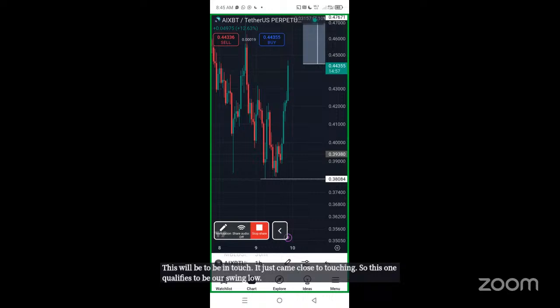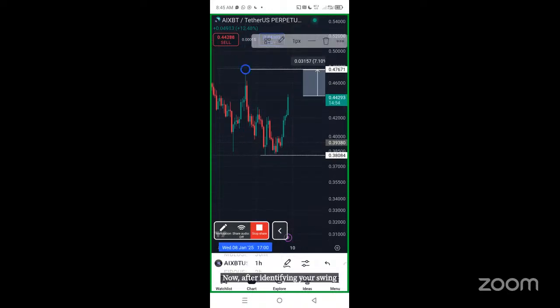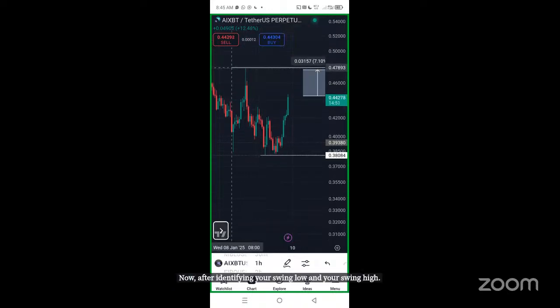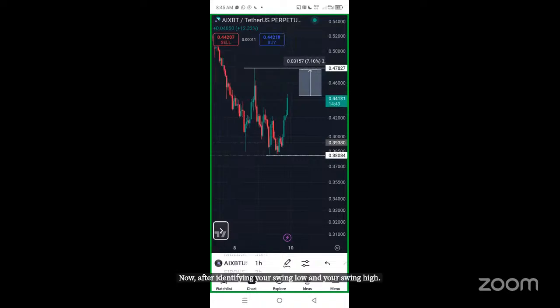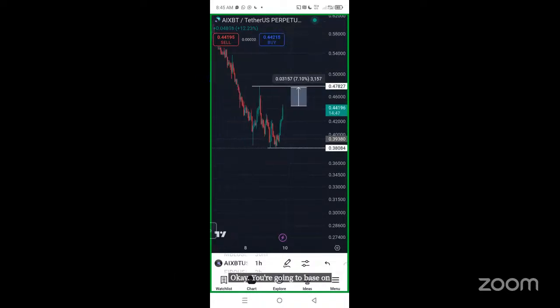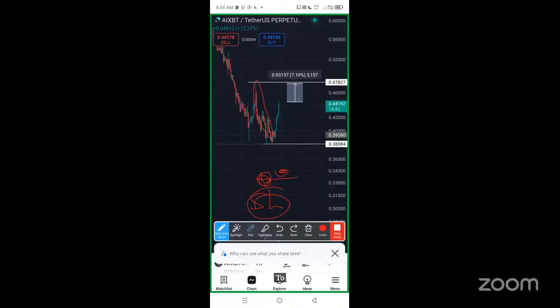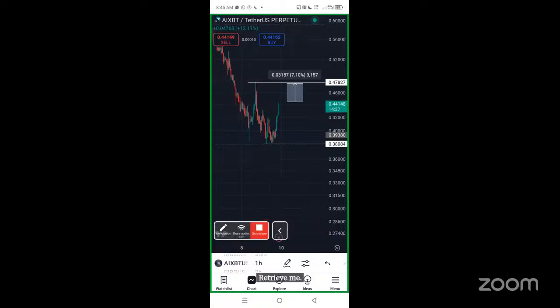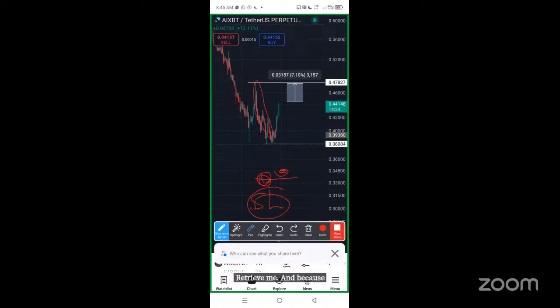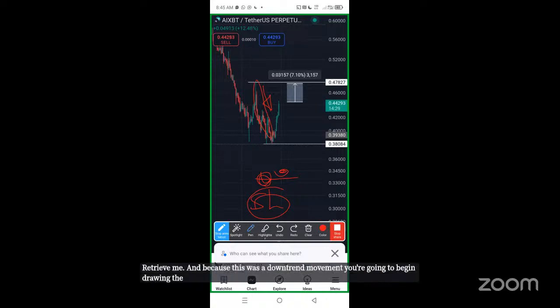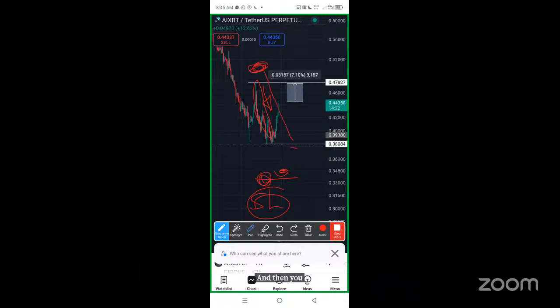Now, after identifying your swing low and your swing high, okay, you're going to base on this movement here to draw your fib retracement. And because this was a downtrend movement, you're going to begin drawing your fib retracement from up, and then you just drag it down to touch on your swing low.